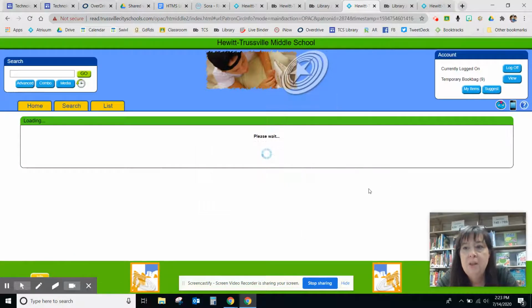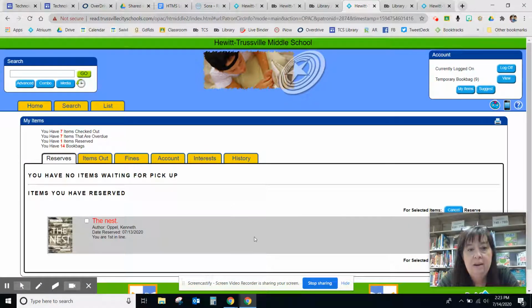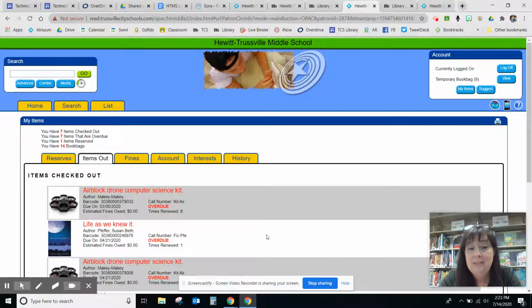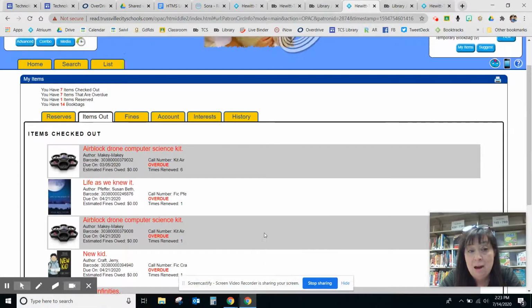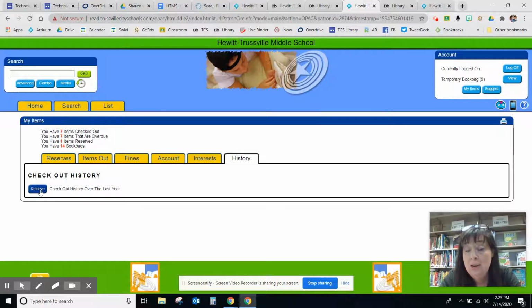Click log on, and then you'll see that you're logged in and you'll be able to see everything about your personal account. So right now I see that I've got a book that's reserved, the book The Nest. Also, I can see items I already have out. I can see my whole history if I want to. I can click retrieve my entire history of things I've checked out at Hewitt-Trussville Middle School. So you can see a lot of information here.